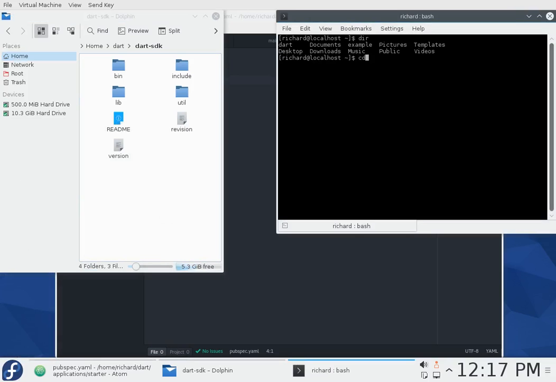See? CD. Right here. Dart. What comes after that? Applications, right? And what comes after that? Starter. Right here, where the pubspec.yaml is, now we want to use the pub package manager to get this and to display it on the web server. Excuse me, on the browser.